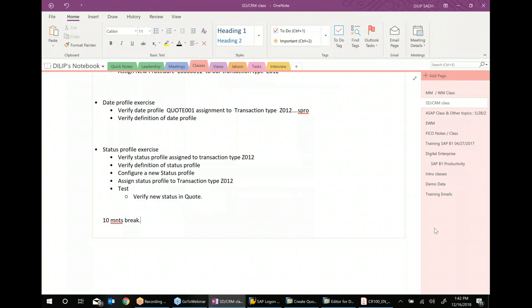I'm back now. So we're going to talk about the status profile. We're going to verify what status profile is there and how it is assigned to a transaction type. We also want to talk about the definition of status profile. How do you configure a new status profile? I'm going to assign a status profile to a transaction type, and I'm going to test it. So all that configuration I'm going to do.